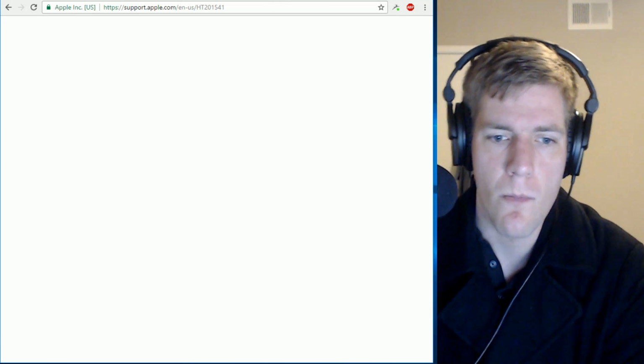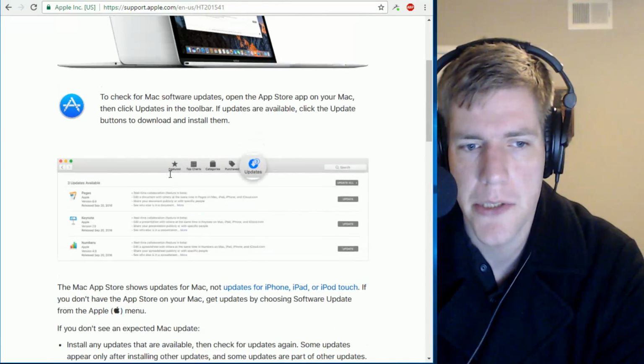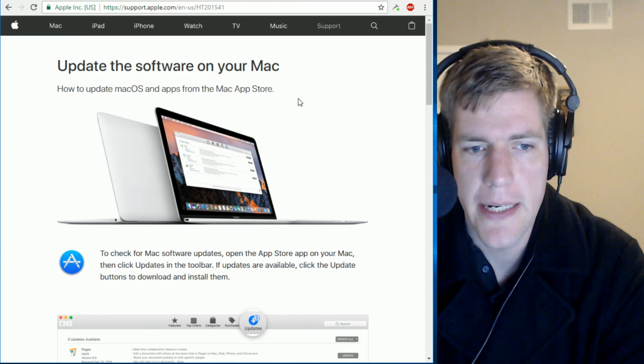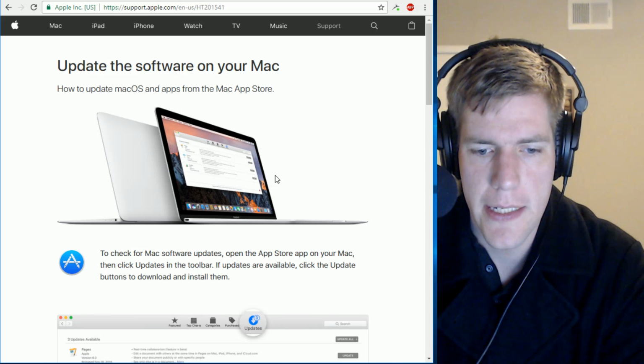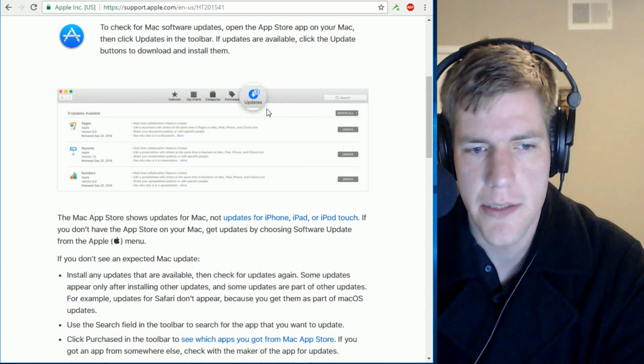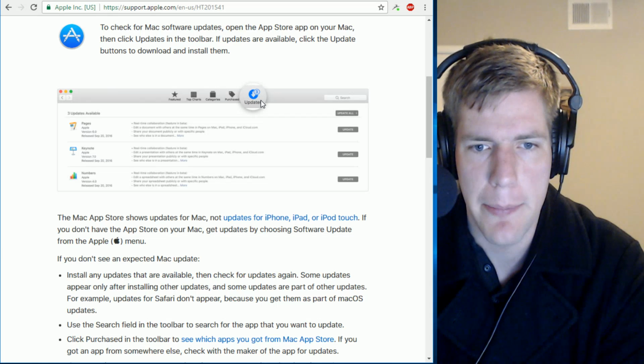And then finally, you want to make sure that all the stuff on your Mac is up to date. You basically just go to the Apple support page, and this explains how to do it. But basically, you just click on Updates in your Apple Store.